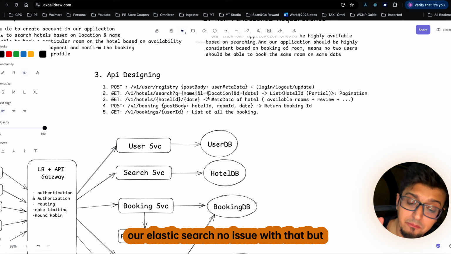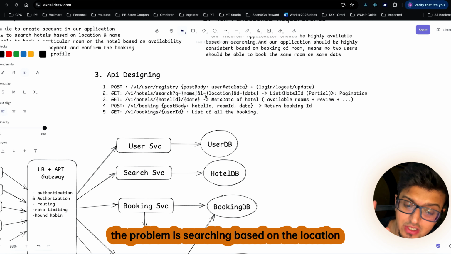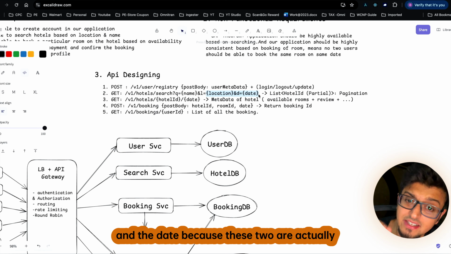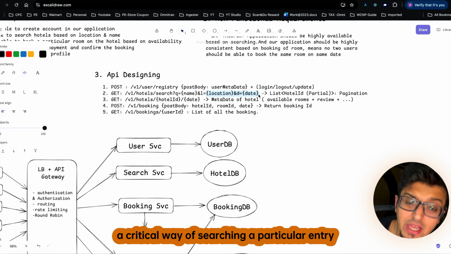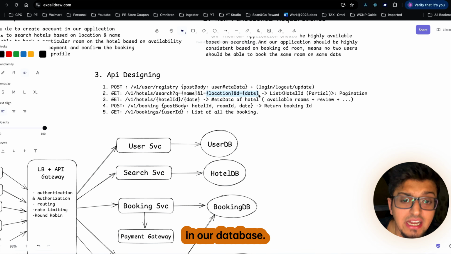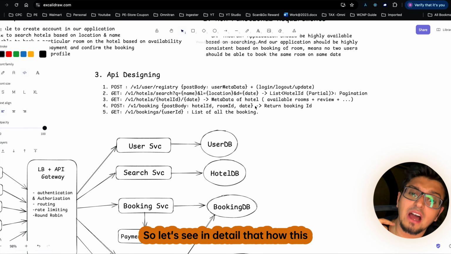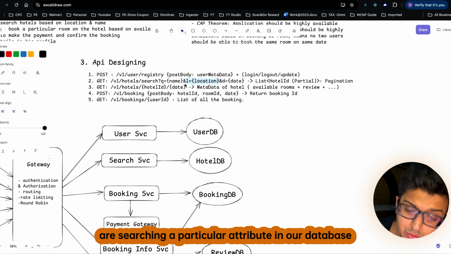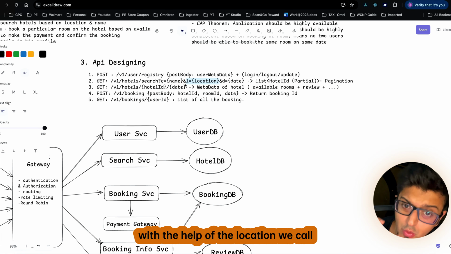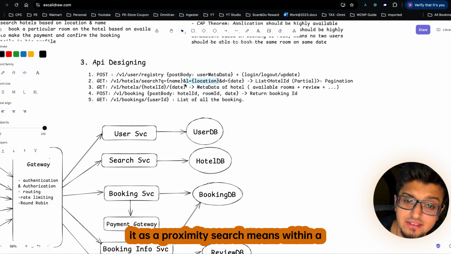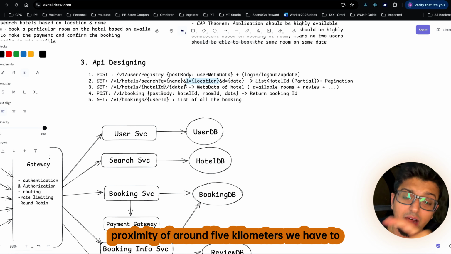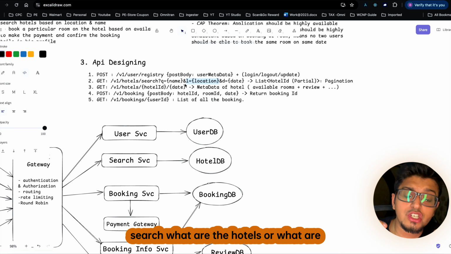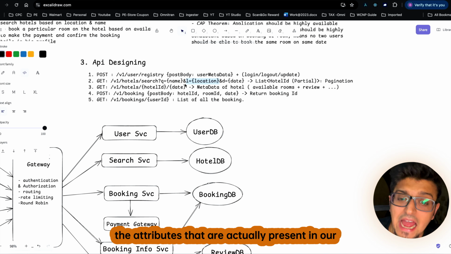So this thing we can completely rely on our Elasticsearch. No issue with that. But the problem is searching based on the location and the date, because these two are a critical way of searching a particular entry in our database. So let's see in detail how this will work. Remember this point carefully: whenever you are searching for a particular attribute in our database with the help of the location, we call it a proximity search. Means within a proximity of around 5 kilometers, we have to search for the hotels that are present in our database.